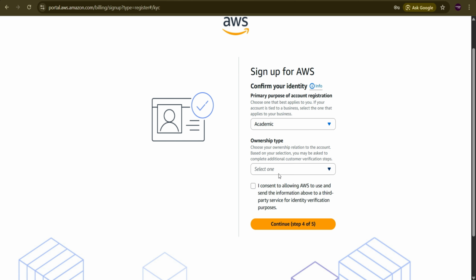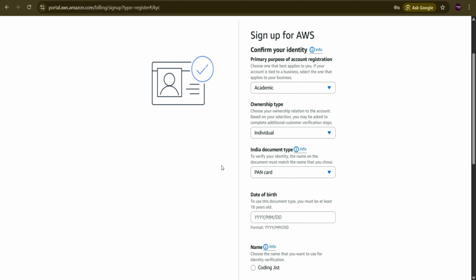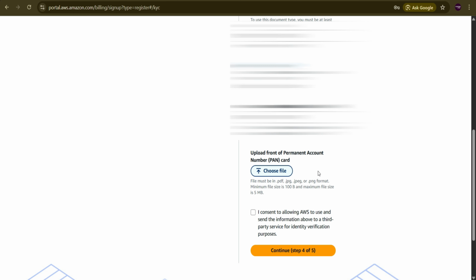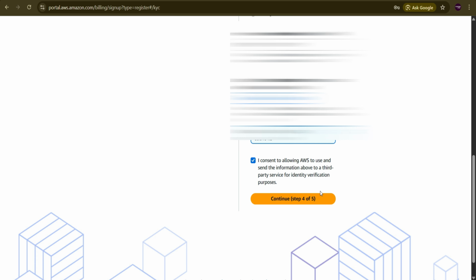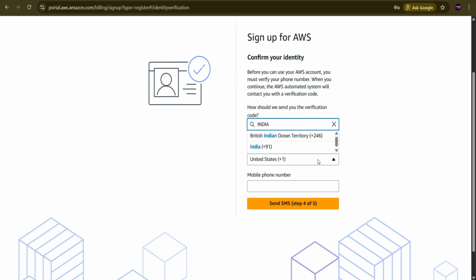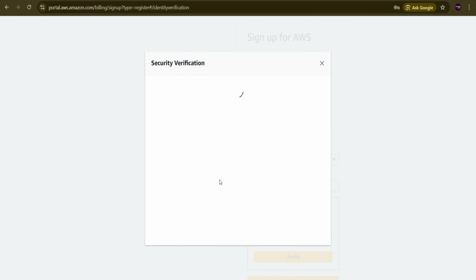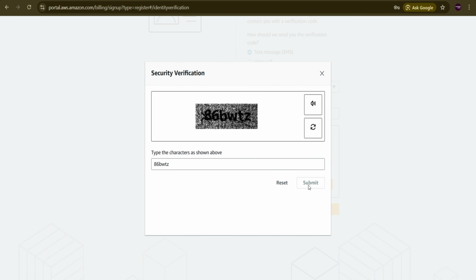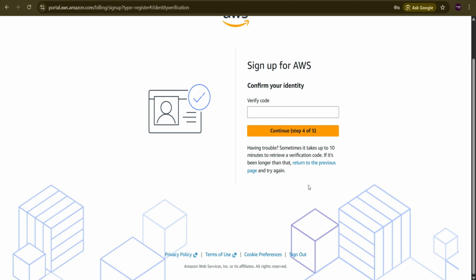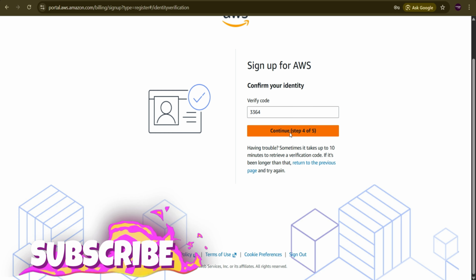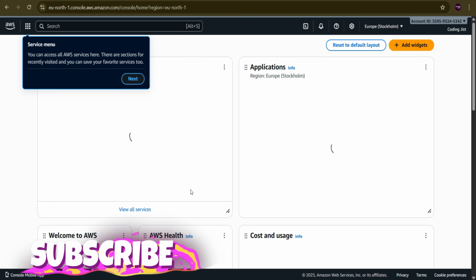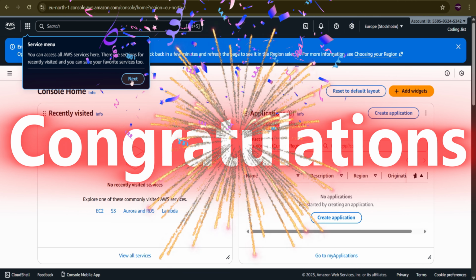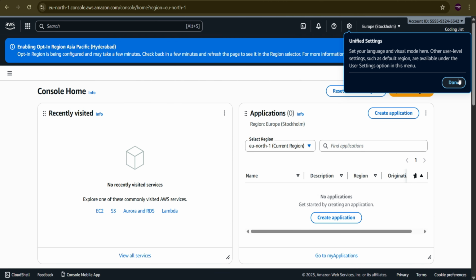I would say academic, individual, PAN card. Let me upload the PAN. Okay, now it has sent me the verification code on my mobile. So let me verify that. Congratulations. Now you have created your free account, right?